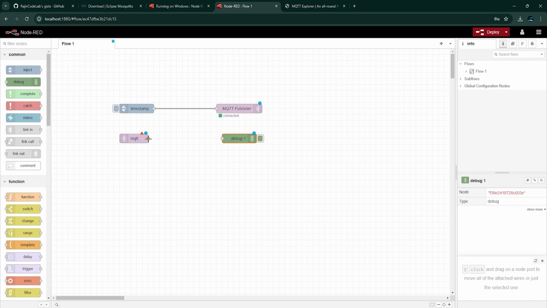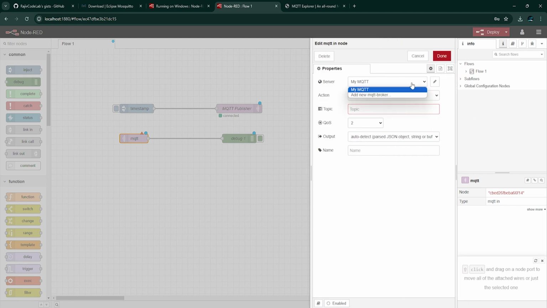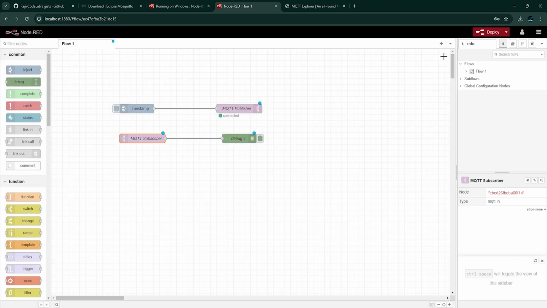Now let's make it here, and since we have created that broker, it will come automatically. So that's what we have selected, and again we'll make the QoS 0, and topic is test. And here we can name it MQTT subscriber. Perfect. And for the debug, let's make it here.